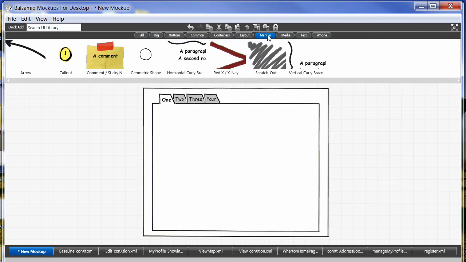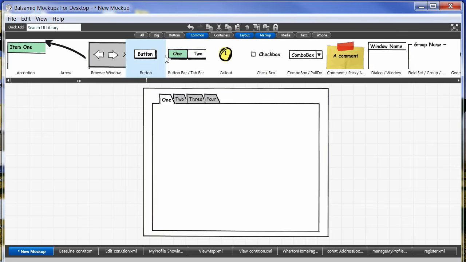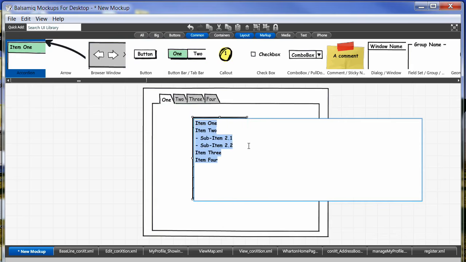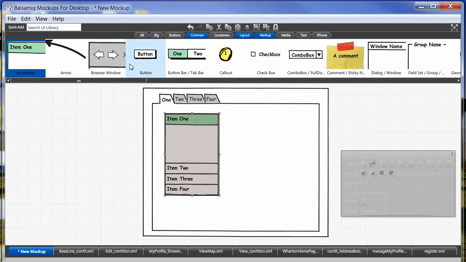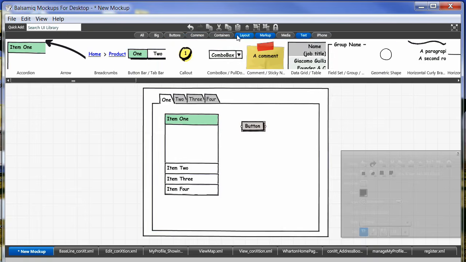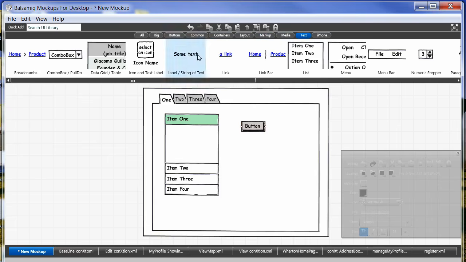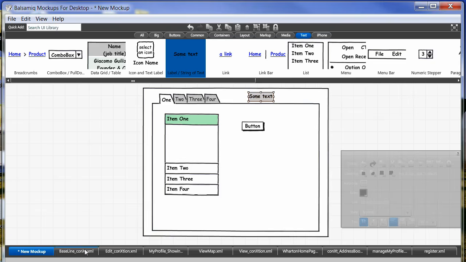Run through a few of these other guys. Some markup, some layouts, common tools. You can throw buttons up there or accordion files, that type of a thing, and actually name them. You can throw buttons in place and name them. And you can throw some text in place and name that as well.